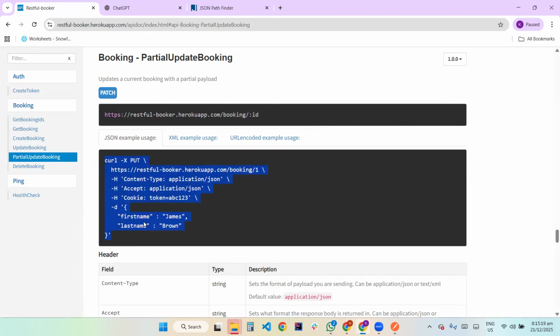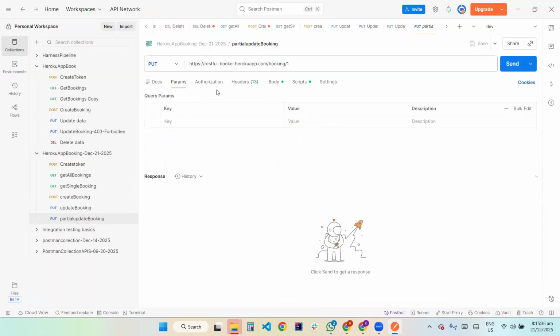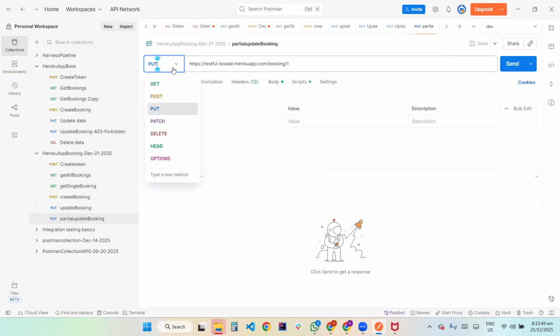See, partial update means, basically you have many fields in the request body, but we are giving only updating these two. That's a partial update. Partial update can be done with a patch one, but it is using put here. A partial update should be patch, it should not be put, but let's see. You have to use a patch.